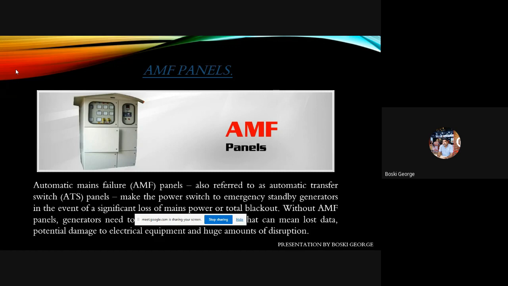Without these AMF panels we can also start these DGs, but we have to do it manually. That will lead to a lot of potential damage to electrical equipment, a huge surge current, and a huge amount of voltage disruptions. So the AMF panels are designed in such a way as to switch the electrical load system from the normal supply to a generator, and then when the MSCB senses the healthiness of the power supply, it will switch off the DG.